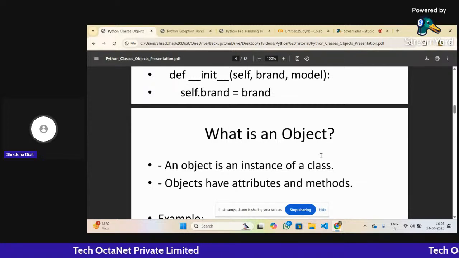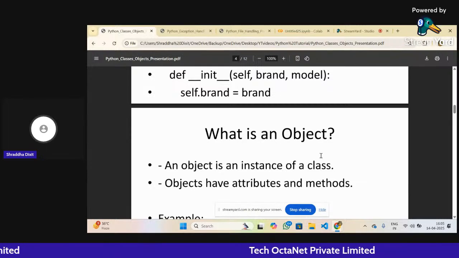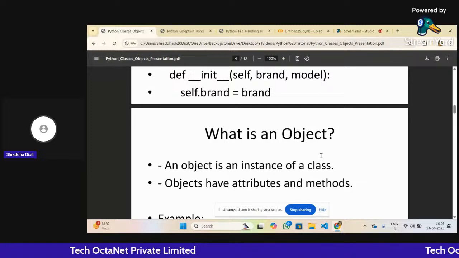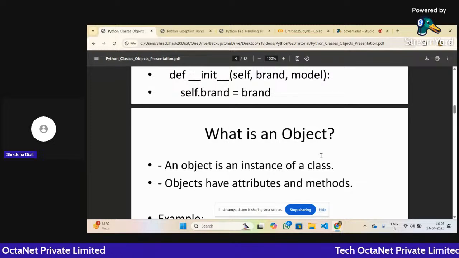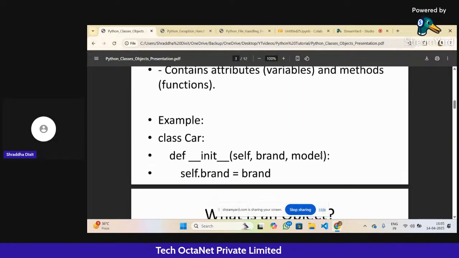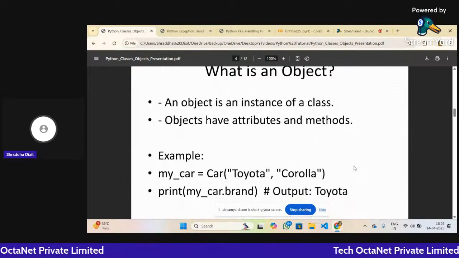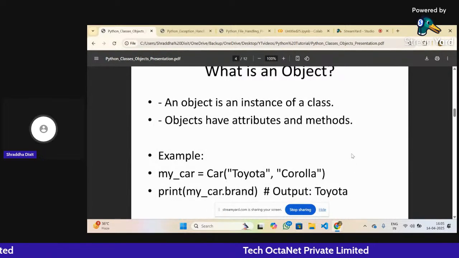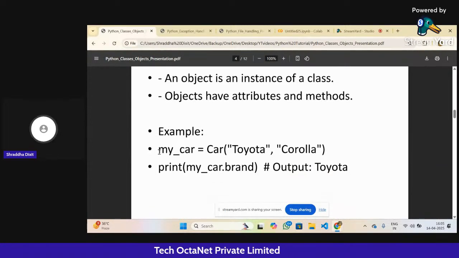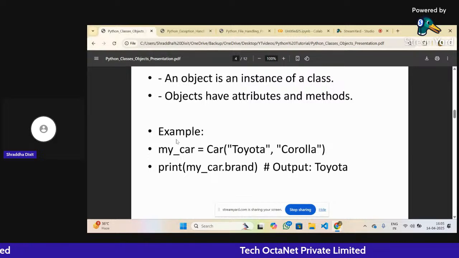Then we have what an object is. An object is an instance of a class that has the attributes and the methods of the class. Suppose that previously we have created this class Car. Now we want to put this class Car to use. So we will create an object for this class Car. For the time being, we have the object as my_car.